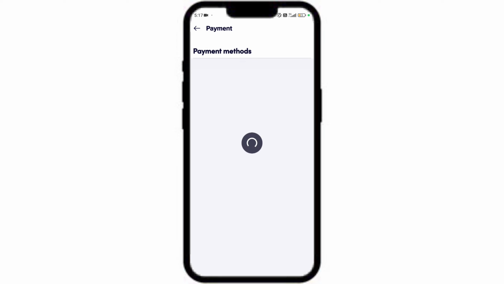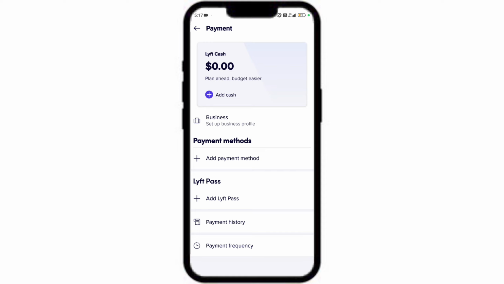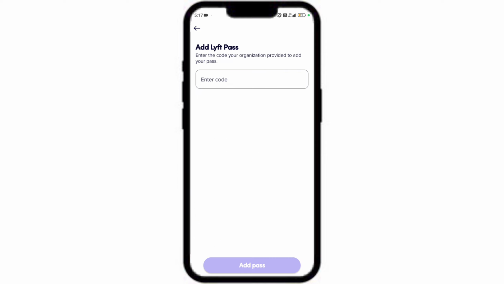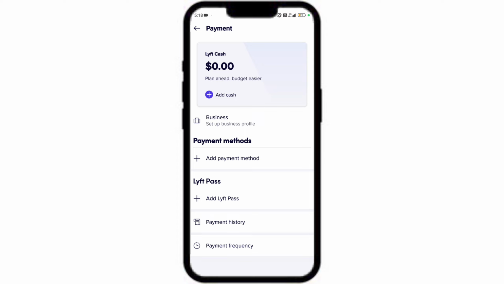And one more method is there, add Lyft pass. If you have any Lyft pass, you can add the code for that. You can add your code and add your pass. So in this way you can add the payment method.